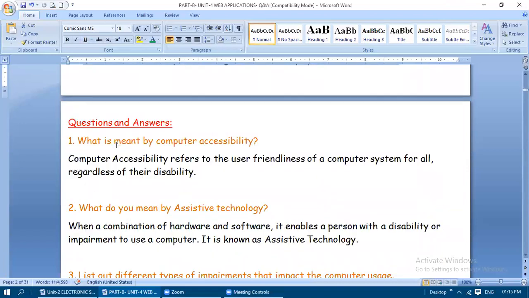First question, what is meant by computer accessibility? It refers to user friendliness of the computer system for all, regardless of their disability, without bothering about their problems or any disabilities. It is providing user friendliness of a computer system for all the people, without considering their disability. That is known as computer accessibility.